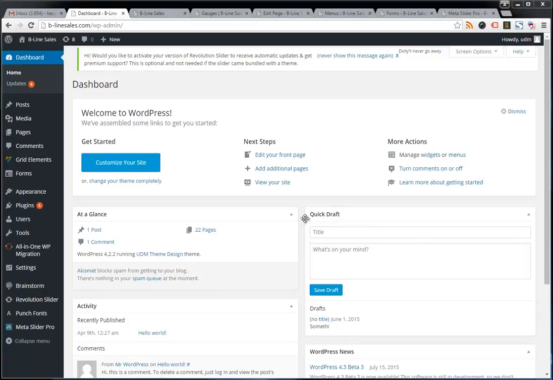Hey guys, I'm going to show you really quick some tutorials on how to utilize the back end of your website. First thing you want to do is go to your domain name, beelinesales.com/WP-admin. From there, it'll give you a login screen. Just enter the username and password, and it will let you back into your dashboard.